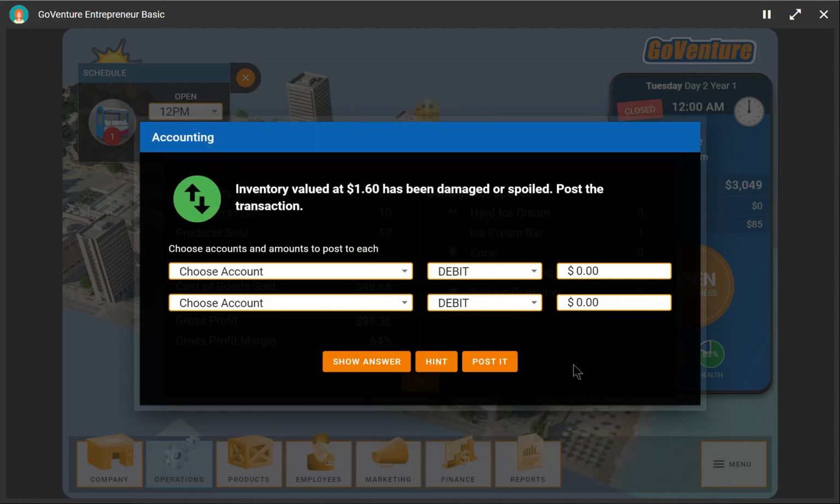At the end of the day, we also had something else happen. Some of our inventory spoiled or got damaged. So this is not included in the cost of goods that we used to make products purchased by customers, because if it wasn't any good, we wouldn't be able to sell it to our customers. So this is additional inventory that spoiled or got damaged along the way, and we have to record that.